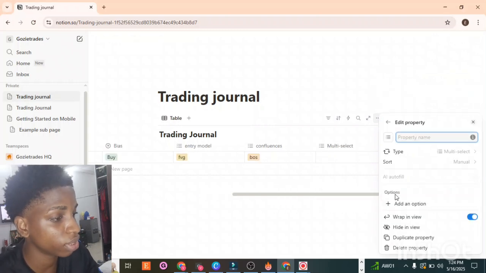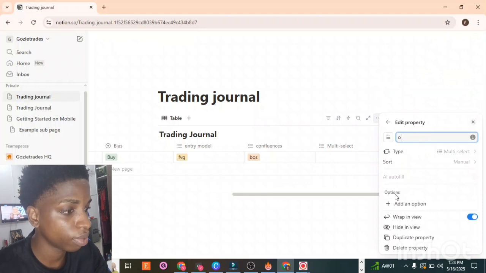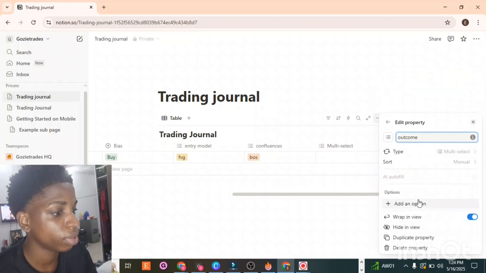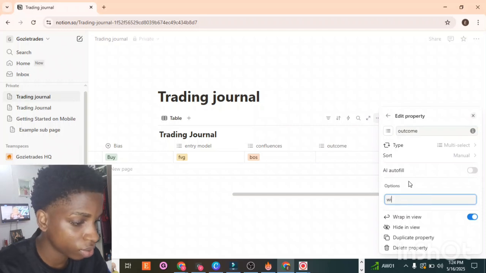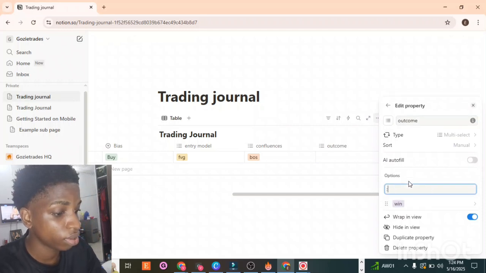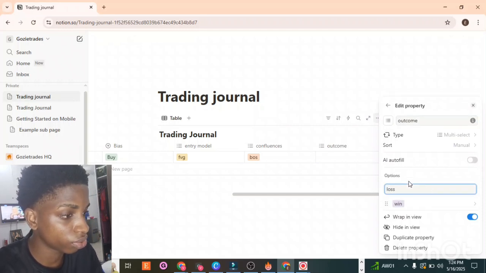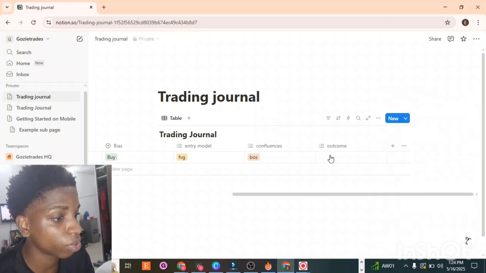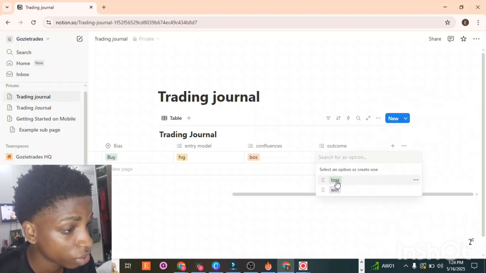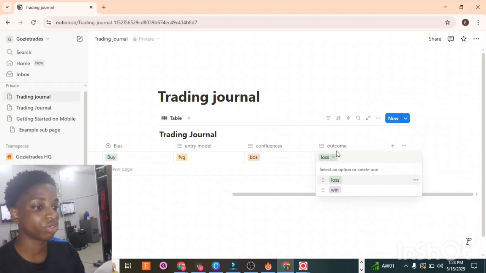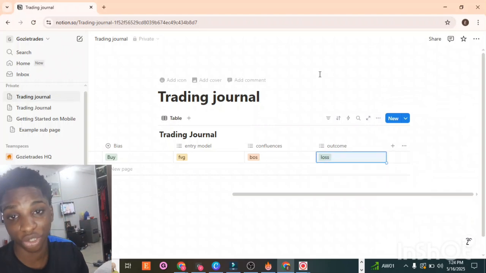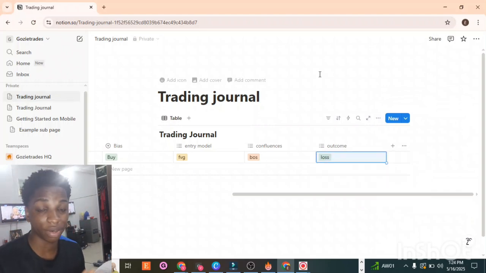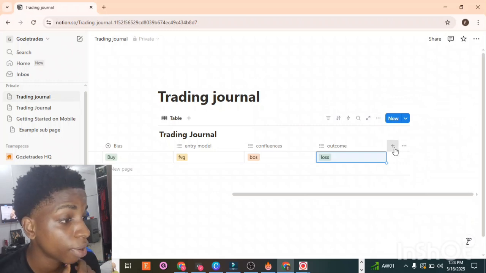Okay, so I'm going to make it outcome, add an option right away, win, loss. Yeah, so you come to your outcome. What is the win? What is a loss? Say it was a losing trade, you can change your loss to red, change your win to green, so it can look better for you.